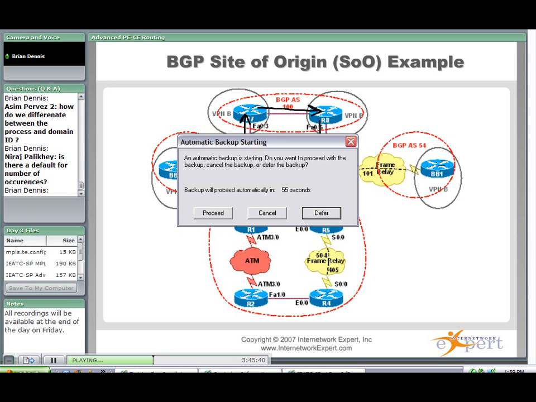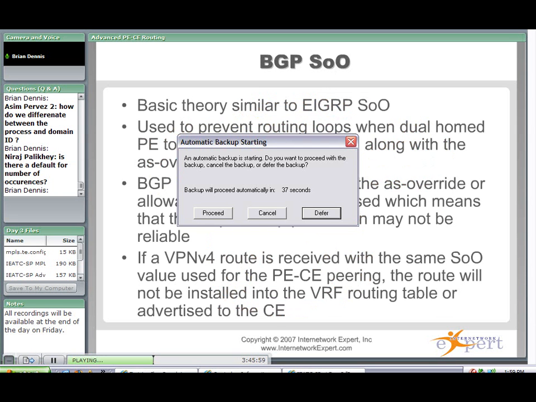Okay, so let me share up my desktop here real quick. Let's look at this in more detail. Very similar to the EIGRP site of origin. It's used to prevent routing loops when dual-homed PE to CE routing is being used along with the AS override feature. So you could think of those CE routers. What if those CE routers did the AS override feature?